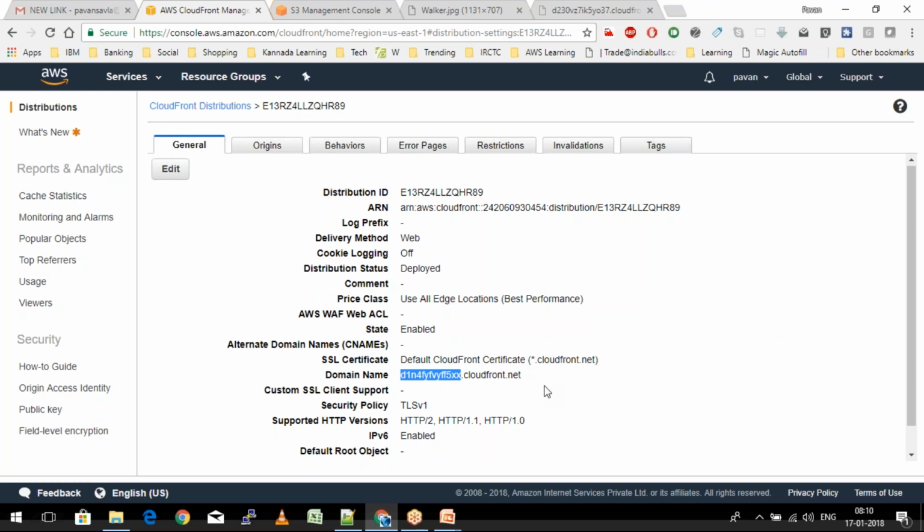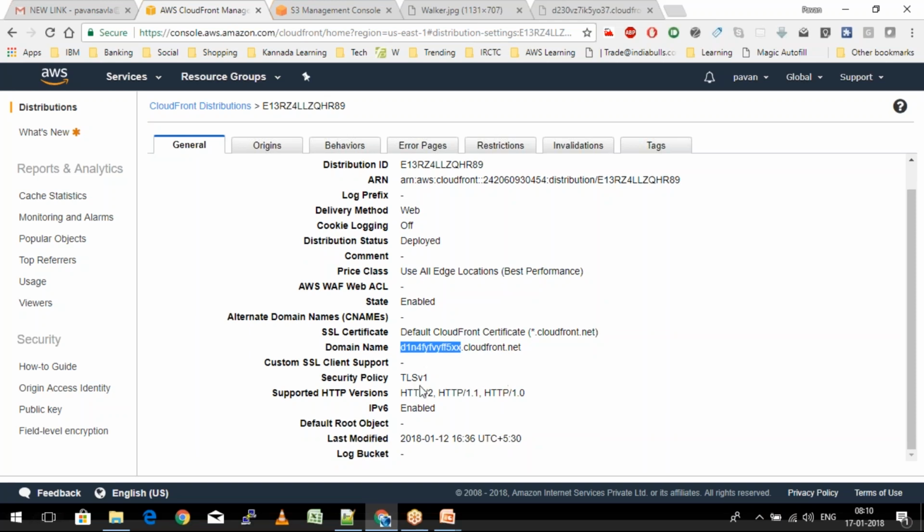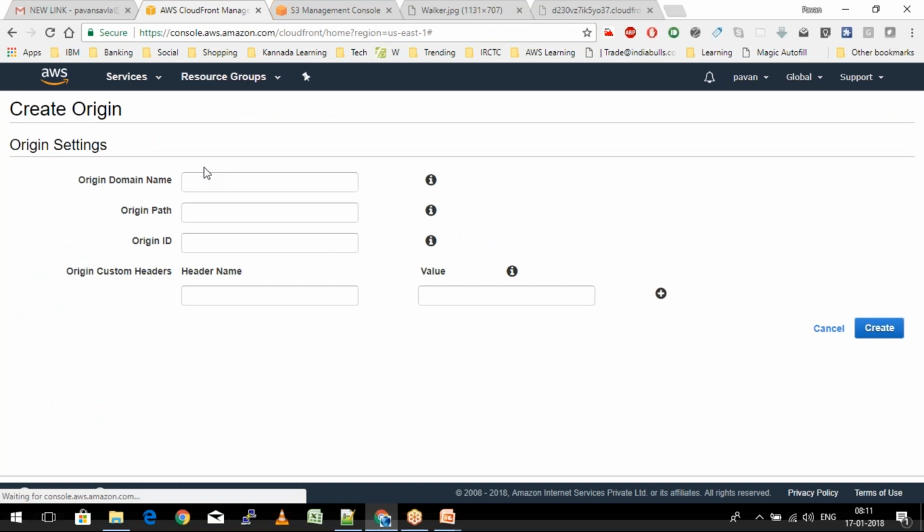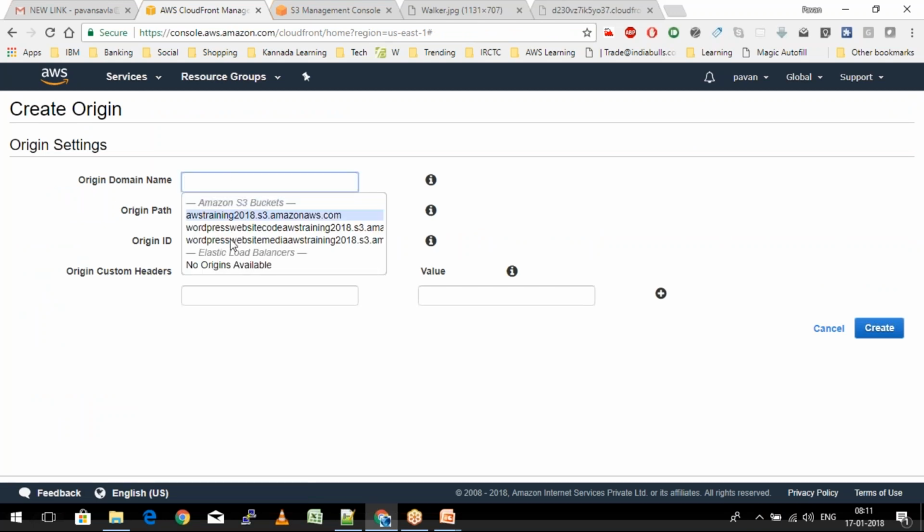And security policies, it is basically using TLS version 1, and HTTP methods supported are HTTP 2, 1.1 and 1.0. Next, going down to the origins. Currently I have only one origin, that is the S3 bucket. If you want to add multiple origins to the same distribution, you can actually do it. I can have some other load balancers if there are any, but currently I do not have any.